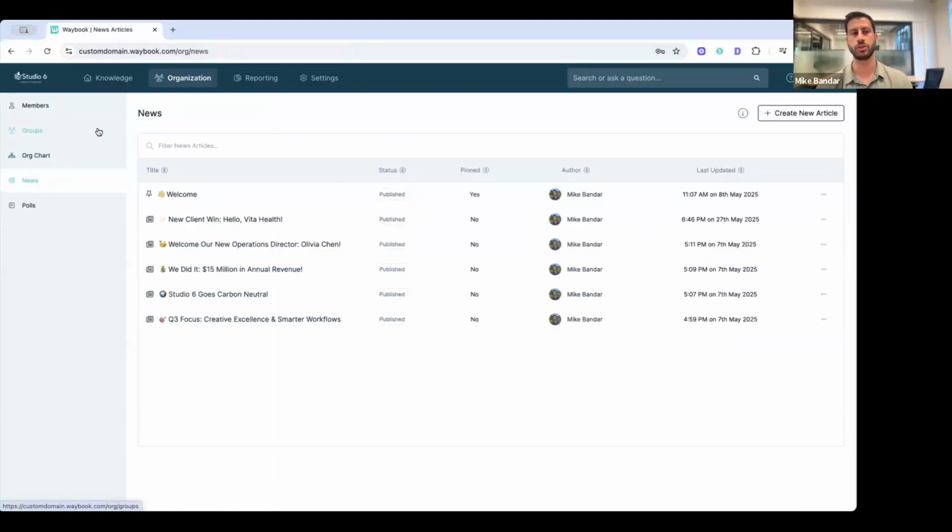What you'll notice is because I'm in an admin account, I also have members and groups. And because we have an org chart enabled, I see org chart. Your team members that aren't an admin or a manager won't be able to see the members or the groups. They'll only see org chart if an org chart is enabled. So they'll come straight to news and polls, which is almost like your organization hub.